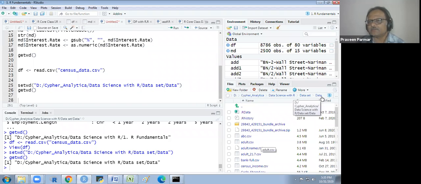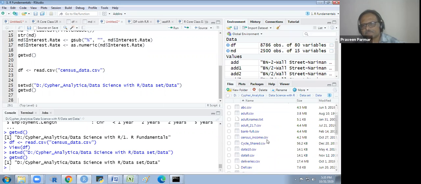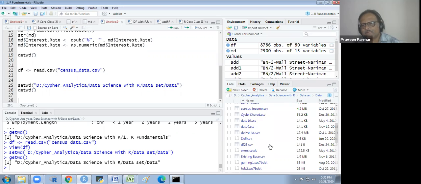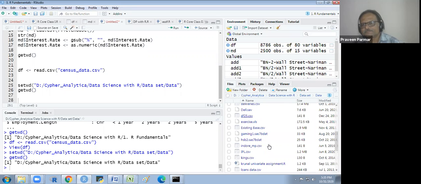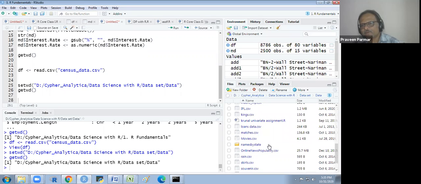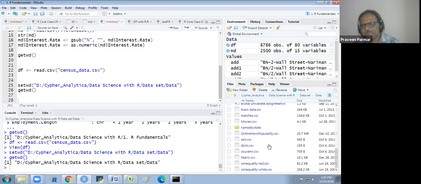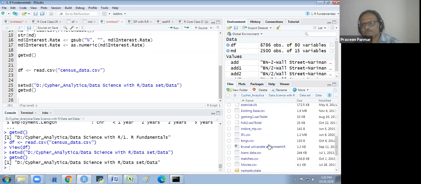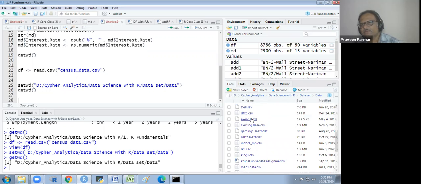I've changed the path here also. And I want to read some file which is in Excel format. So first I will search that file. It is the exercise.xls. This is the Excel file. I want to read it. So I am writing an ex name exercise file.